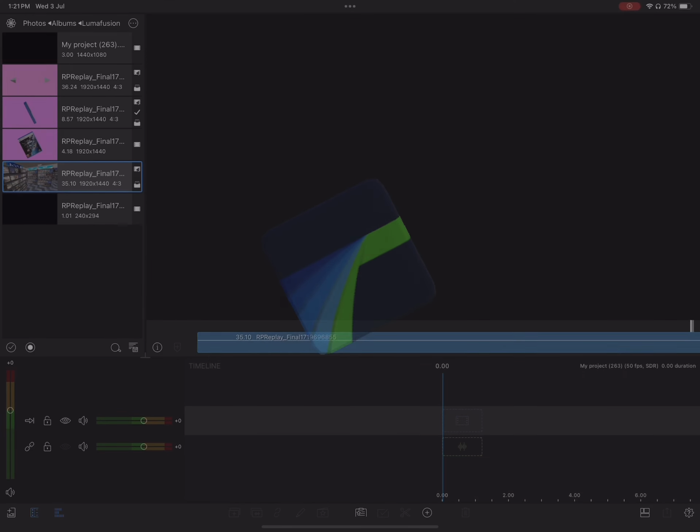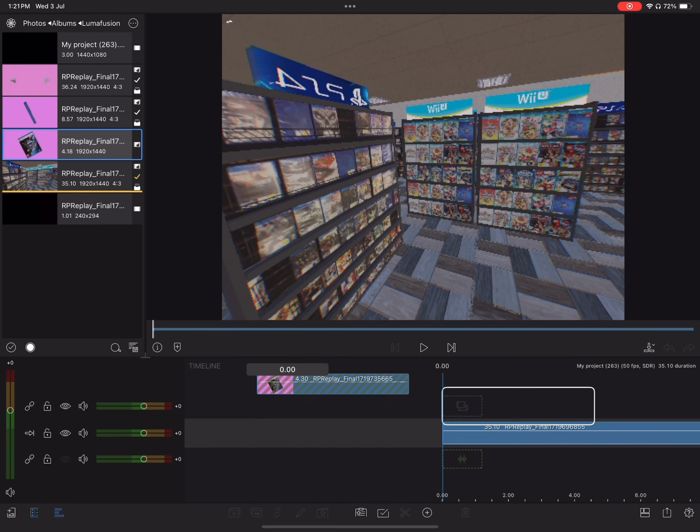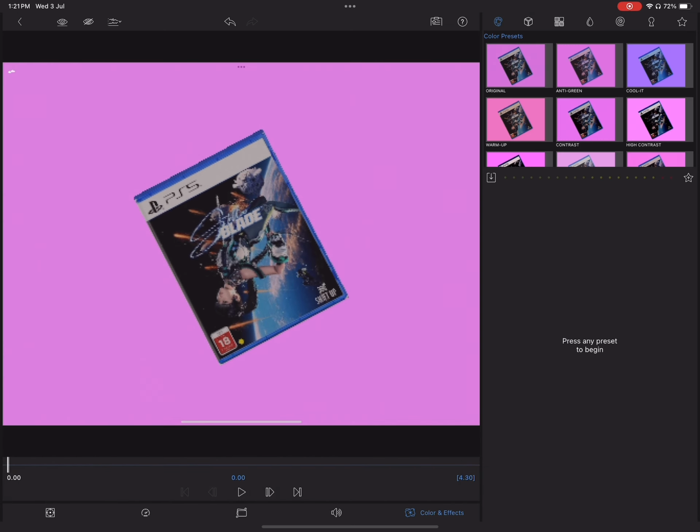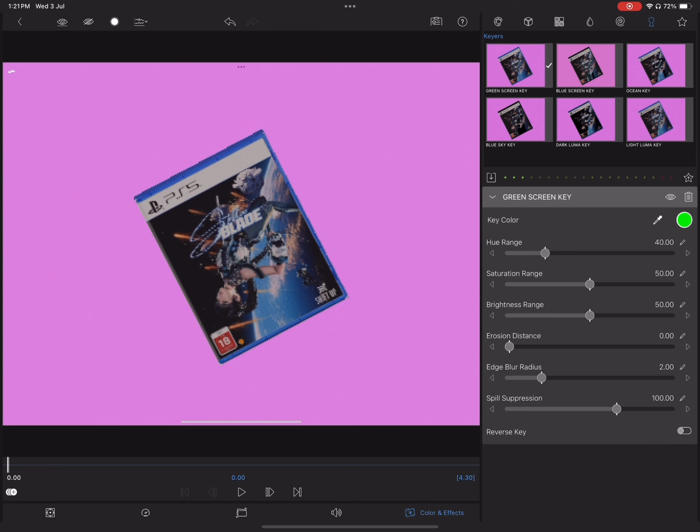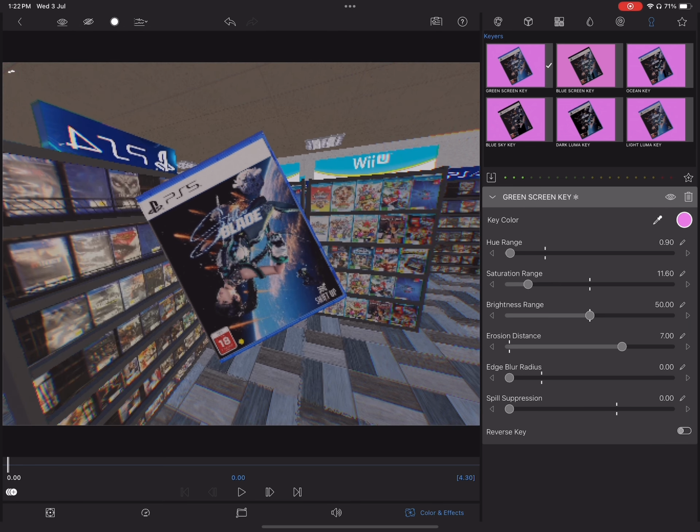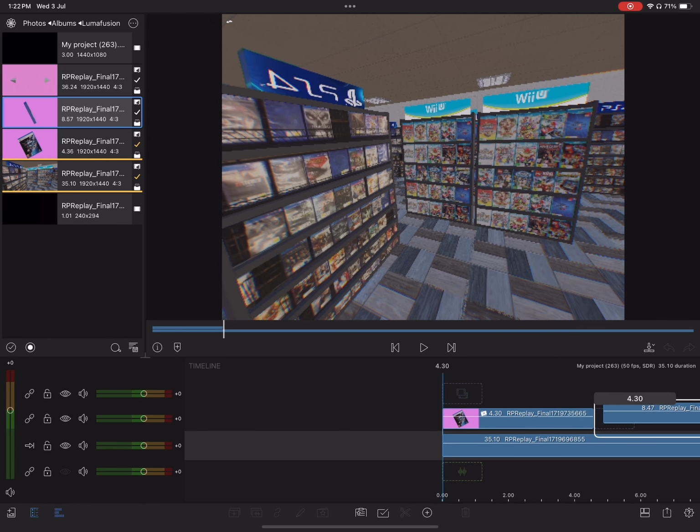Drag the environment clip on the first track, drag the game clip to the next track and go to edit. Select the green screen key and pick the color you want to delete from the clip. Adjust the parameters as in the video and arrange the game clips.